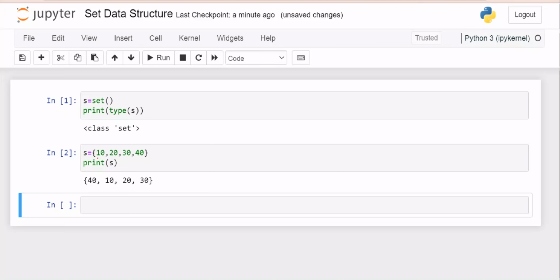Here I have given 10, 20, 30, 40. Now if I print S, you can see the elements are 40, 10, 20, 30. They are not in the same order which I have given at the time of creation. At the time of set creation, I have given the elements in this order, but when I print S, the elements come in this order. That means insertion order is not preserved. So the main important information about the set is it does not preserve the insertion order.